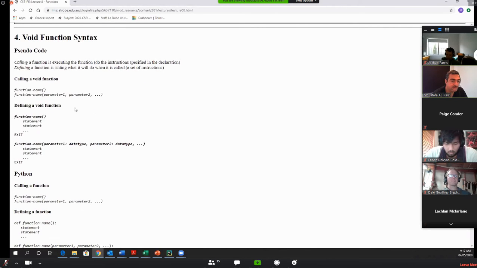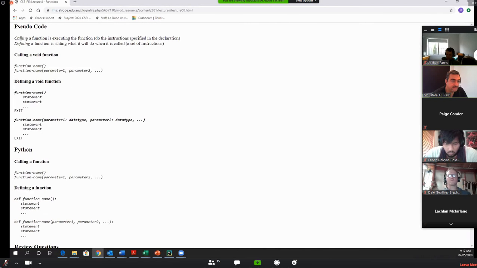So what's the void function syntax? In the C code, calling a function is executing the function, doing the instruction that is specified in the declaration, and defining a function is specifying what we would do when it's called. So this is a set of instructions. Calling a void function could look like this: function name, a bracket, or a function name where we're sending parameters. An example of that is a predefined print, when we say print and then put the parameters in there for that function to go and print them.